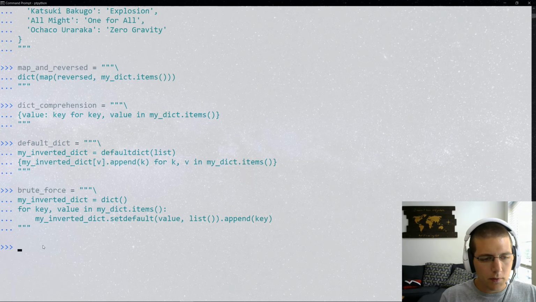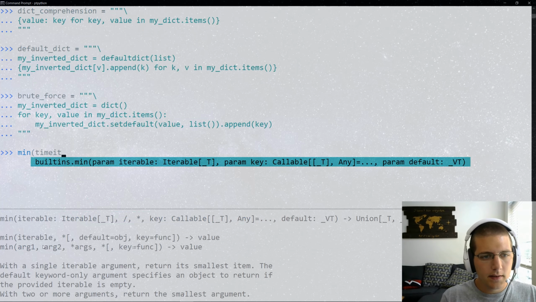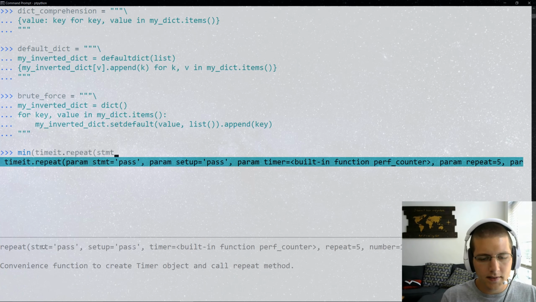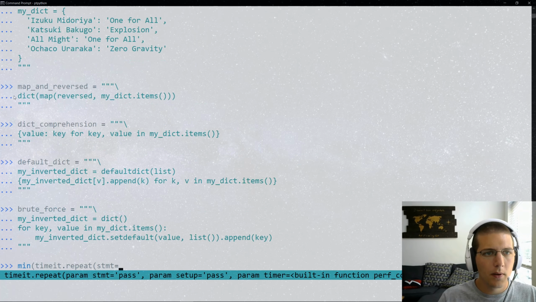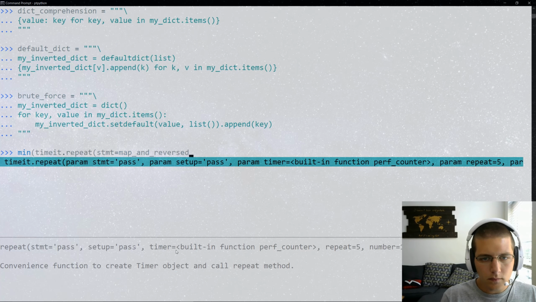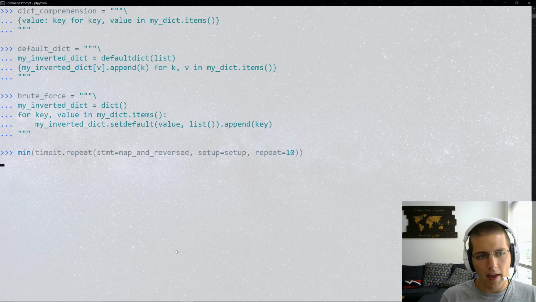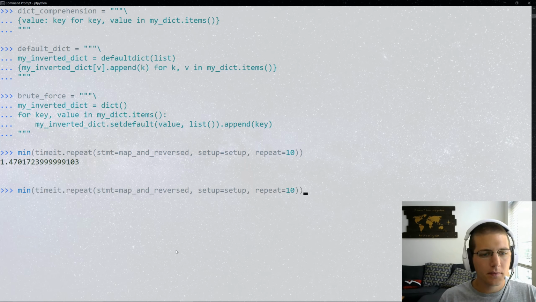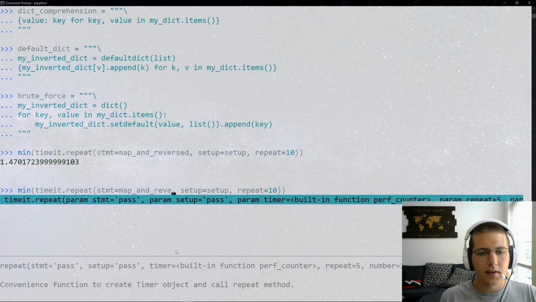So what we typically do is we would say, okay, minimum of timeit.repeat, and then we would pass the statement that we want to test. If we scroll up, our first test would be map and reversed, and we would take that, put a comma, and then we would say our setup function would be setup, and then we want to write how many times the function is going to repeat. In this case, let's just put 10. And then we'll run that. That's going to run for a little while, and we'll wait to see what the result looks like. Okay, so we have 1.47.